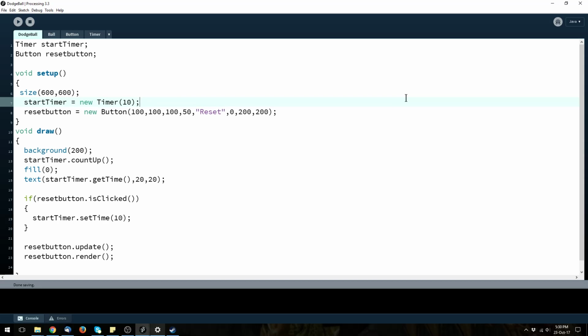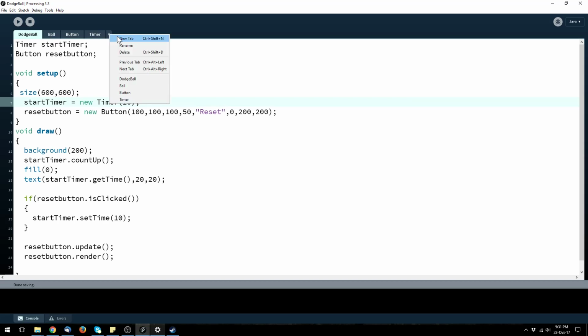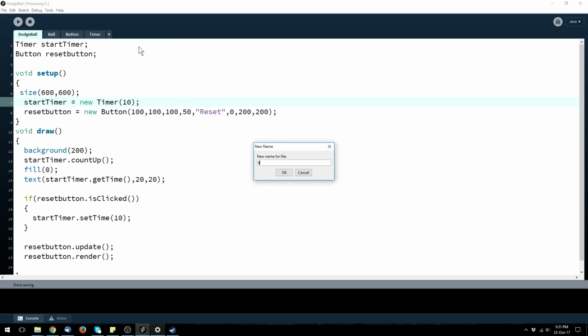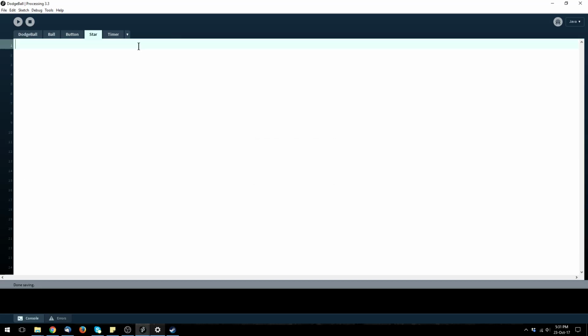So we're going to create a new tab to create our class. Make sure you've got your dodgeball game open and you've got your 4 tabs here now. You've got your dodgeball, your ball, your button, your timer, and we're going to go new tab and we're going to create star. Hit enter. Alright, we've got our star come up.